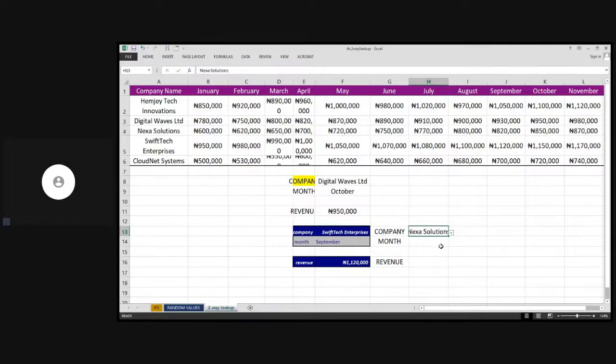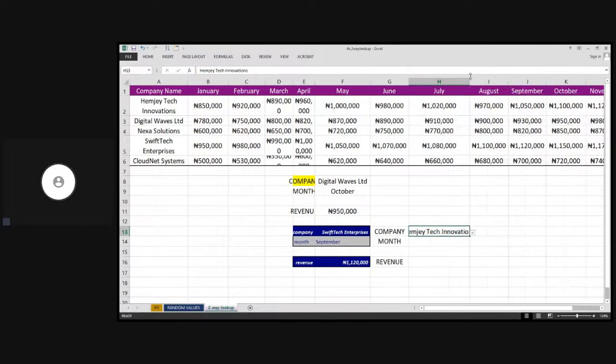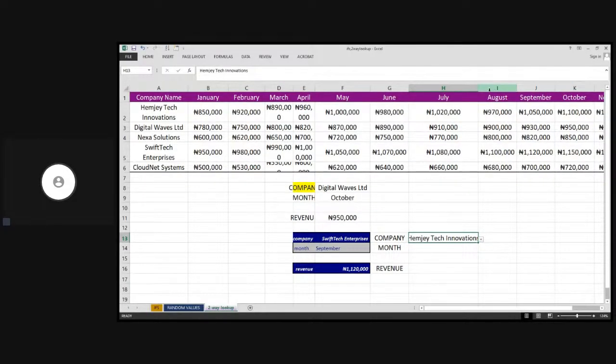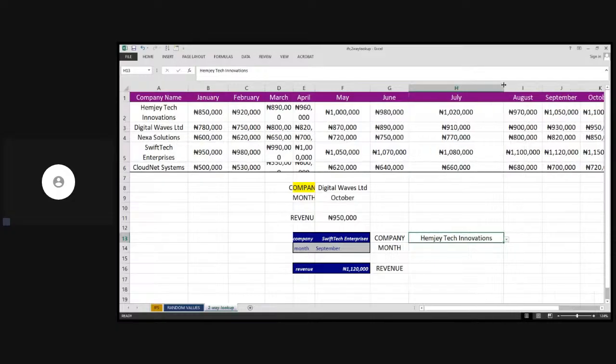Let me choose MB Tech Innovations. Let me quickly expand this so we can fit into what we are doing. So now we have a similar thing here. This is the similar scenario. Now the next thing is to replicate the same method, but this time around we are going for month instead of year. Data validation, the same thing. Click on list, select your data array, which is the month.